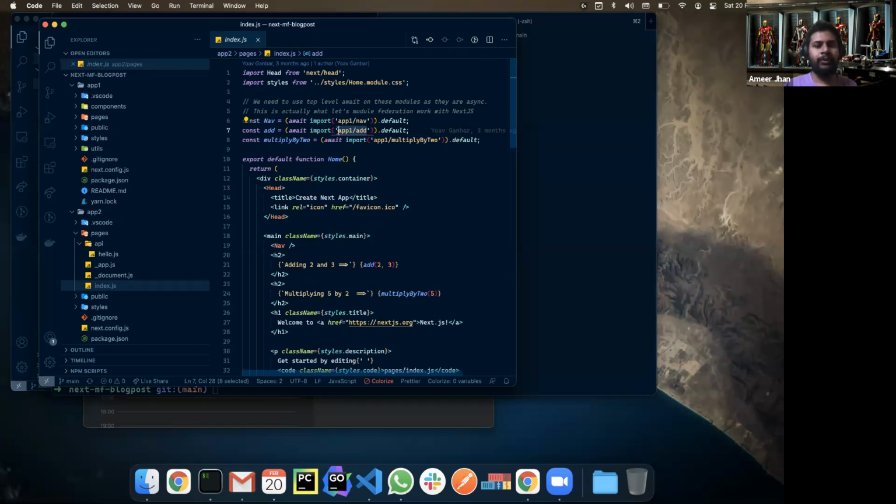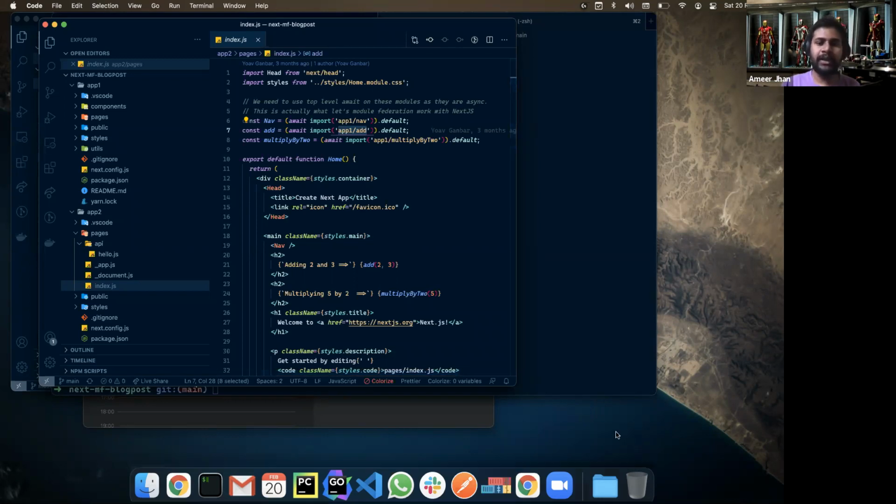It took care of bundling your app one and app two, dynamically loading the app one content from a particular build folder. So if you see, you are actually using the build artifact of one Webpack in another Webpack configuration. So that's the whole idea of the module federation of Webpack, right?